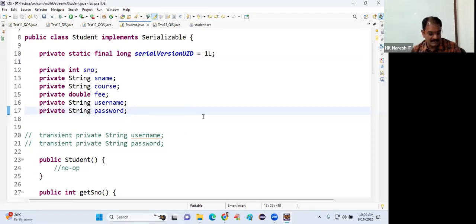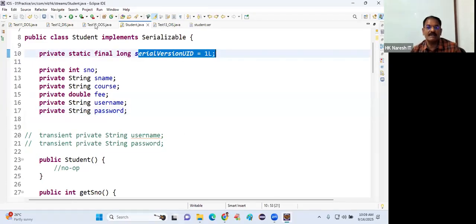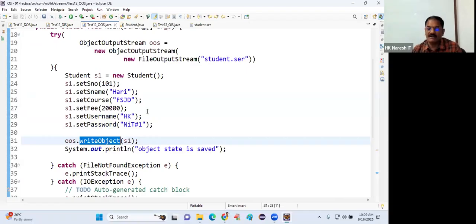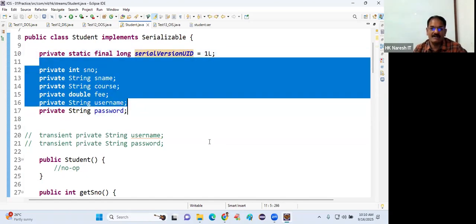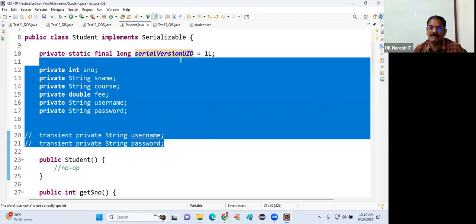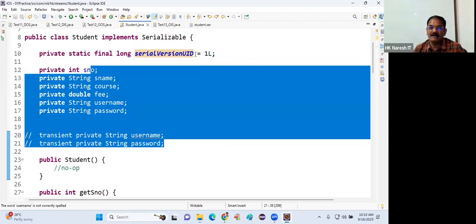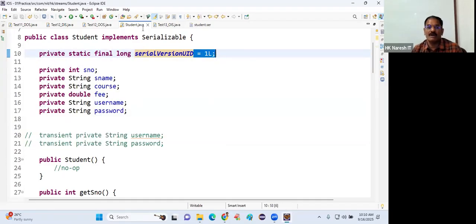Now I created the serialVersionUID. Then when I call the OOS.writeObject method, it will first go into the Student.java file and check: is there any serialVersionUID variable available? Yes. Then it will not generate its own serialVersionUID number. It will serialize the object data with serial version number 1.